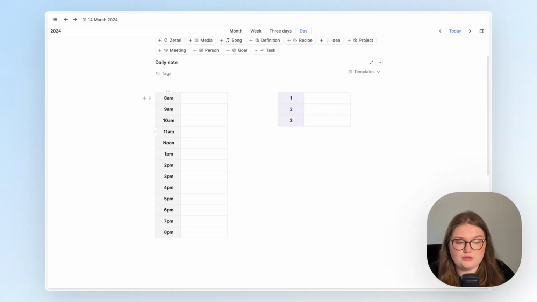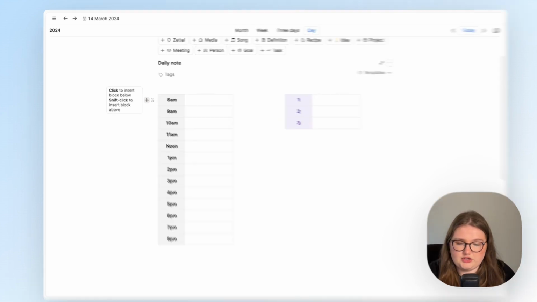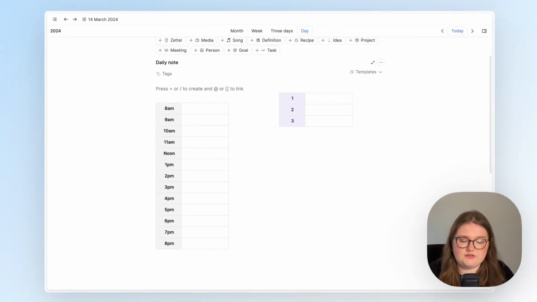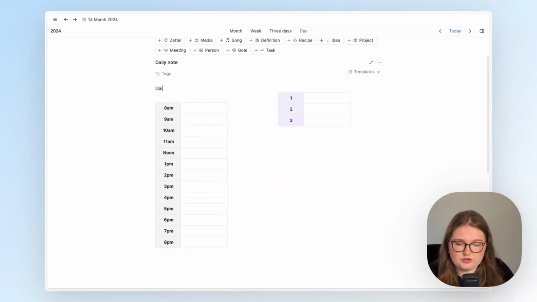The next thing to do is to create the headings, I think. So again, I want to put my headings above the blocks. So obviously I want to put my headings above the table. So I'm going to shift click on the plus again. That creates a block above and therefore shifts the table down. And I want to add a heading that says daily planner.